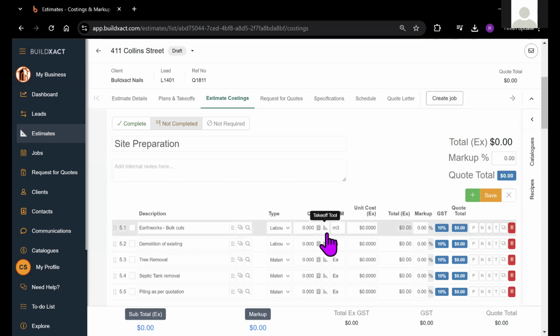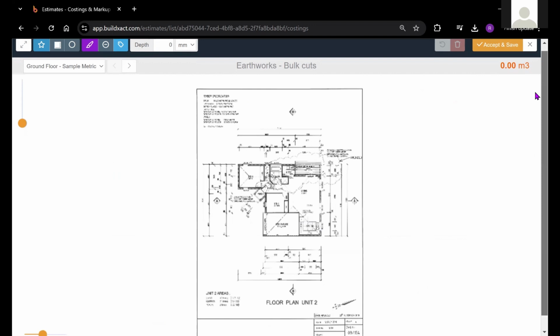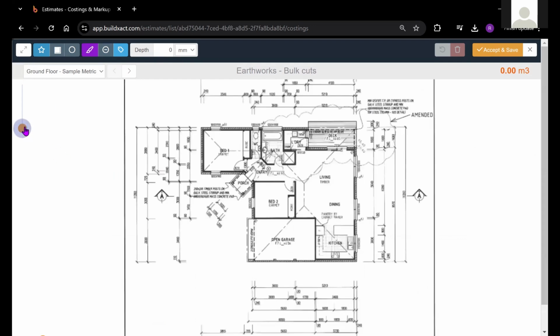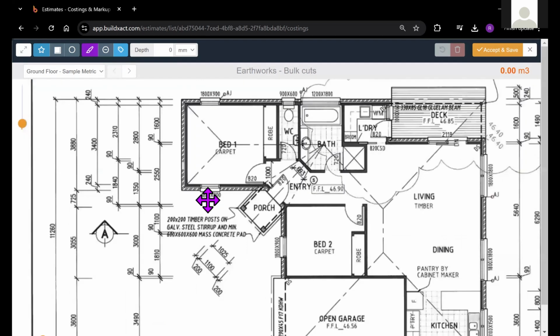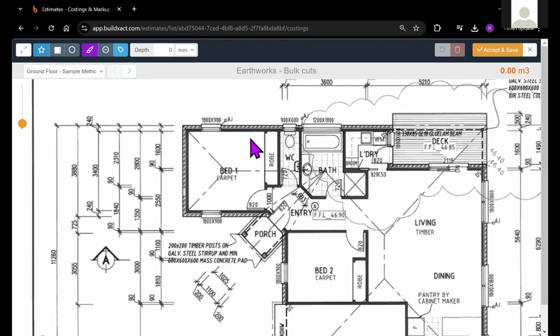What that's going to do is now when I click on the takeoff tool, Buildxact is going to recognize that we're doing a cubic meter takeoff. And on first glance, if you've done square meter takeoffs in the past, you'll note that it looks very similar in terms of the tools available. The main difference for cubic meter takeoffs is that we no longer have a line tool to complete any measurements, and we have this field for setting a depth, which is a rather essential requirement.